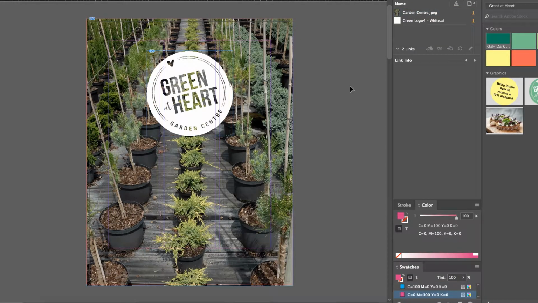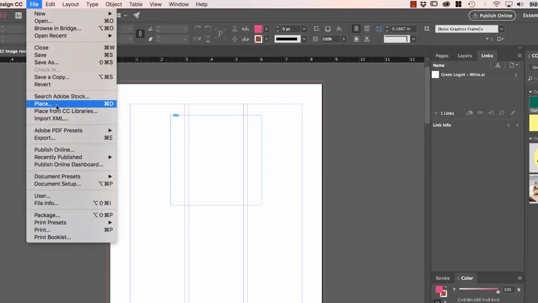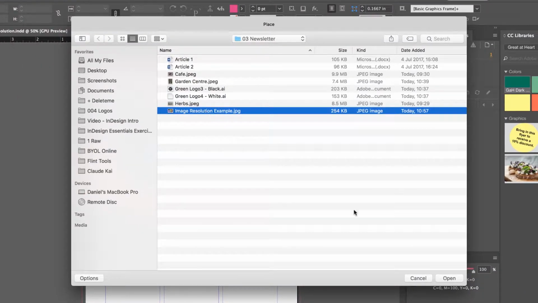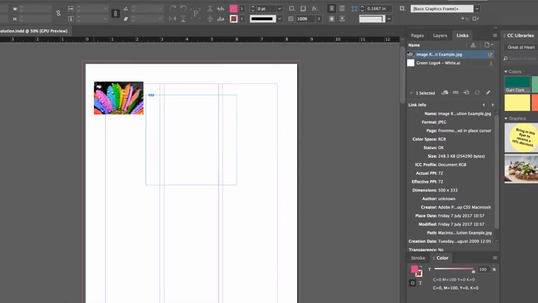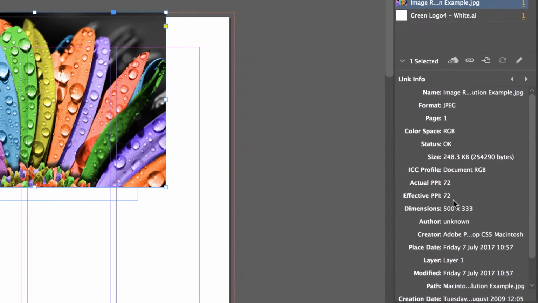So let's look at an example that won't work. I'm going to delete this guy in the background temporarily. I'm going to go to File, Place, and I've got an example in the 03 Newsletter folder. Grab that one, and let's go to Image Resolution Example. I just clicked it once, and that's come in, and it says it is 72.